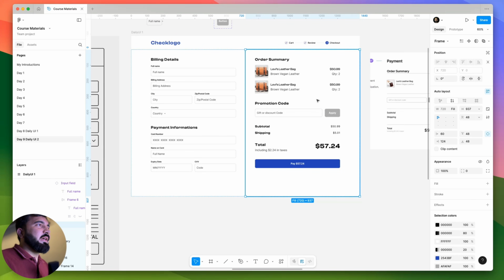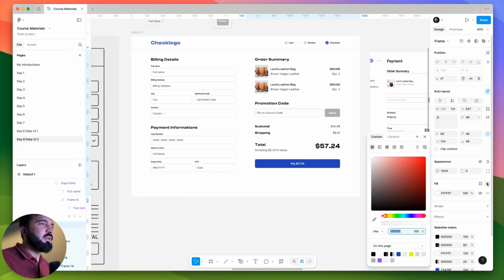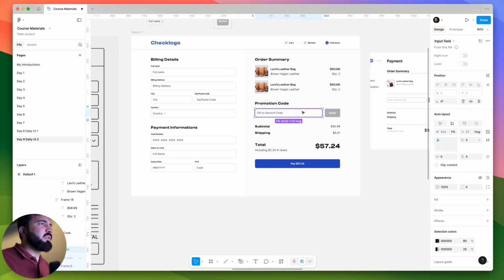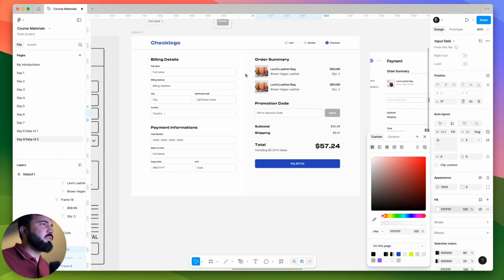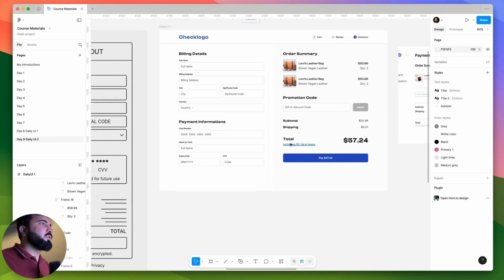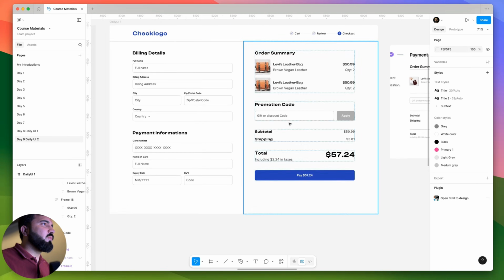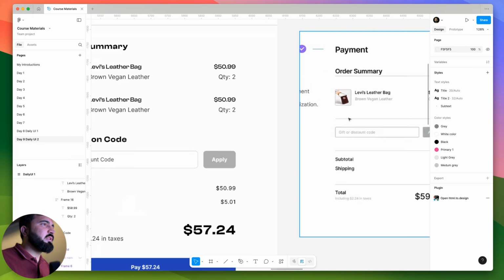Perfect. So for this one, since we need to differentiate it a little bit, I will give it a fill of a lighter color like this. And for this one I will give it a fill, and it should be white.